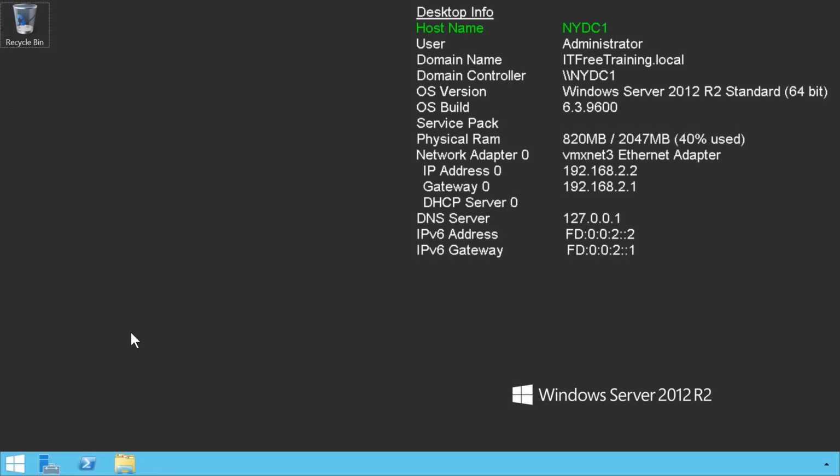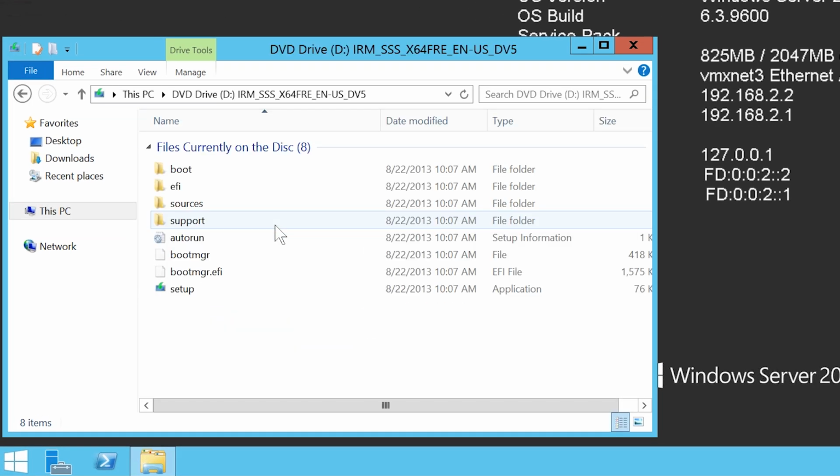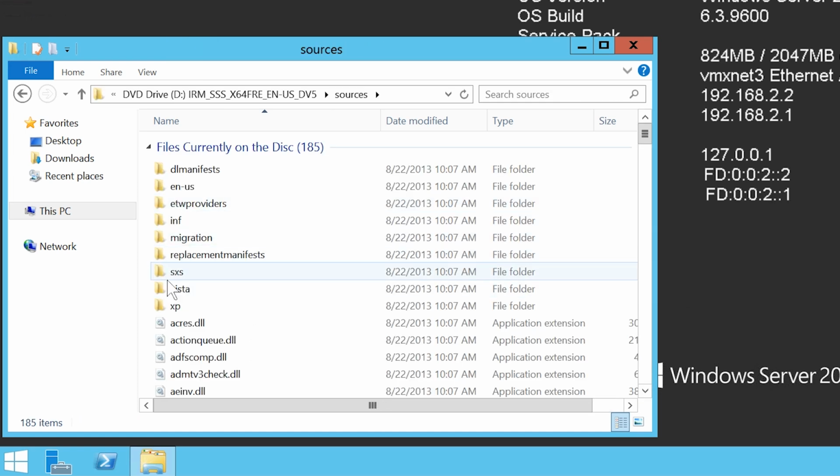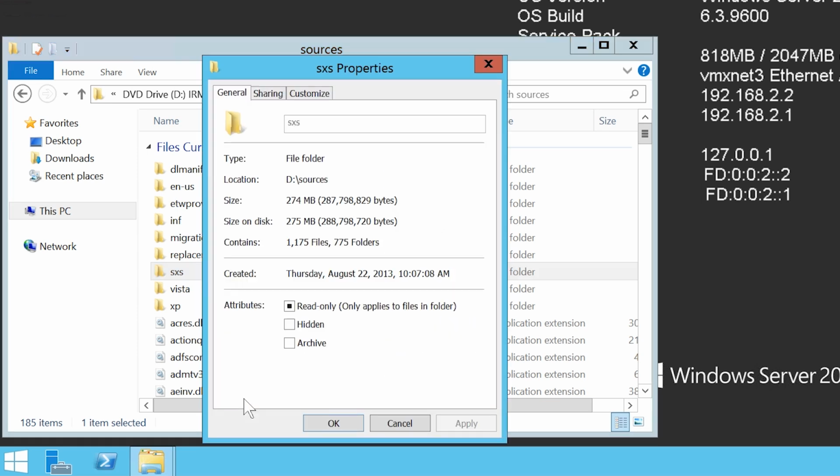To share the files, I first need to copy them. I have placed the Windows Server 2012 R2 install DVD in the DVD drive. I will now open Windows Explorer, navigate to the DVD drive, and then open the Sources directory. In the Sources directory, there is a folder called SXS, which is the side-by-side files required to install additional features in Windows Server 2012 R2. If I open the properties for the folder, notice that the folder is only 274 megabytes in size, so it is not a huge amount of data that is required to be on the network.